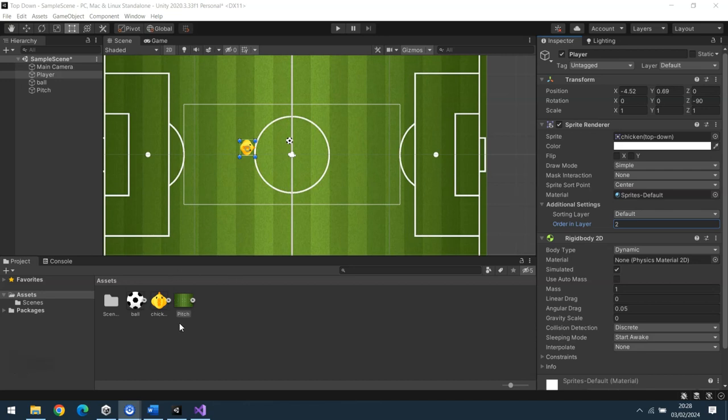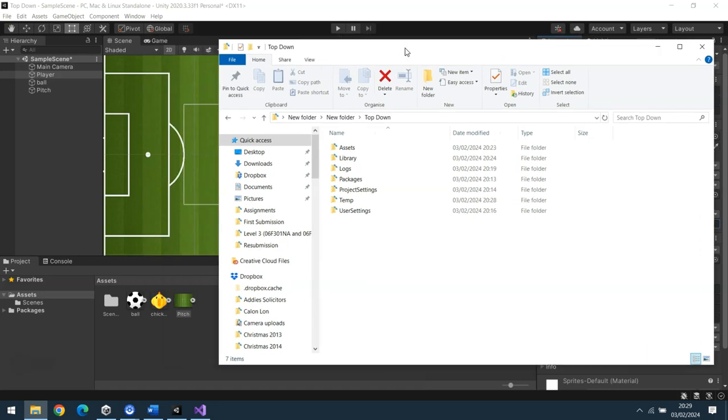Movement! Right, just something to add from the last video. Before we actually add a script to our player so we can code it up to make it move left, right, up and down in a top-down sense. In respect of when you bring in your assets, I've got the ball, I've got the chicken, I've got the pitch. Now, my game is called top-down. I couldn't think of another thing to call it.